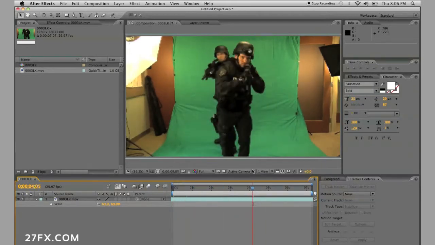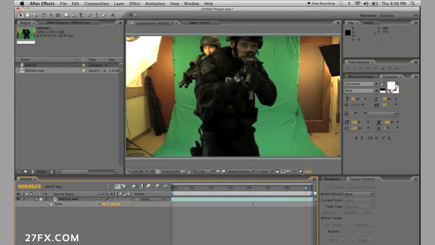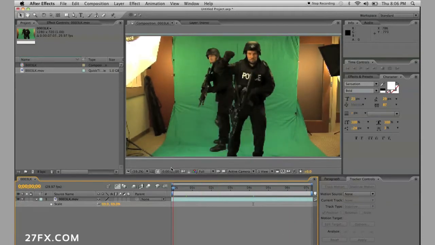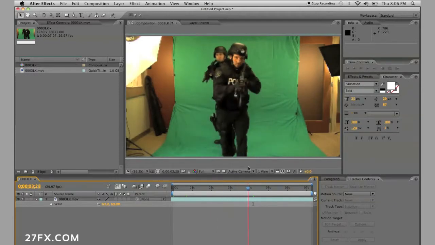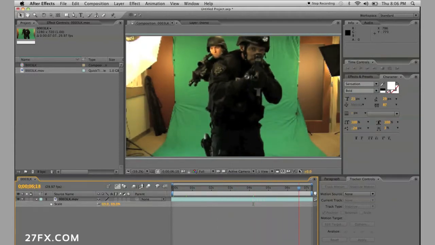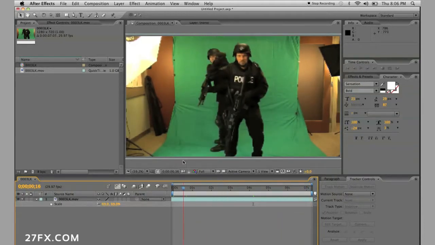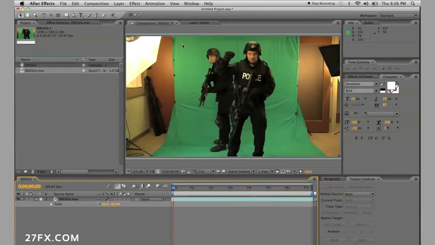The first thing that I am going to do is mask these guys out. You see how when directed they did a great job of keeping these guys on the green the entire shot. There's not one point where these guys step off of the green or the gun comes off the green. That's important. So let's mask out around here so we can get rid of these areas out here that we cannot key or do anything with.